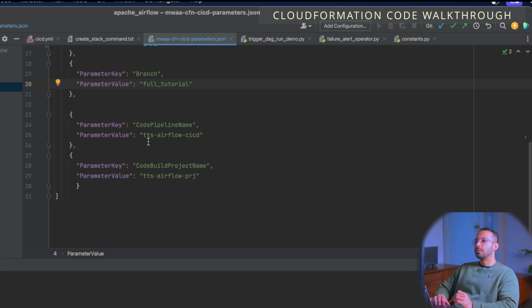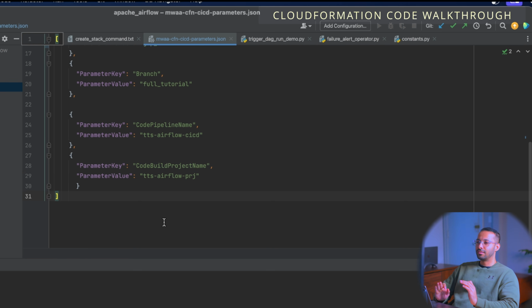And then the next 2, number 6 and number 7, can be any name that you want, but these are essentially the name of the code pipeline that's going to be created behind the scenes, and then the code build project. So I have specified them here. And once we have plugged in the correct parameters, it's time to run the script. And how are we going to run the script? Using a create stack command.